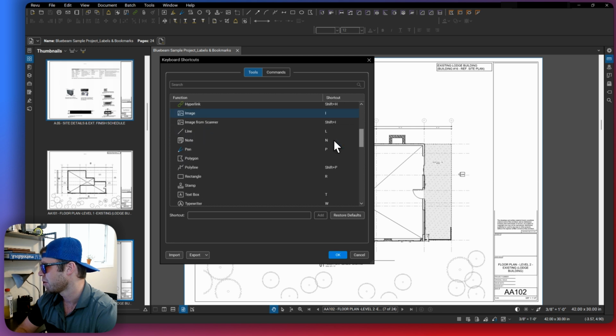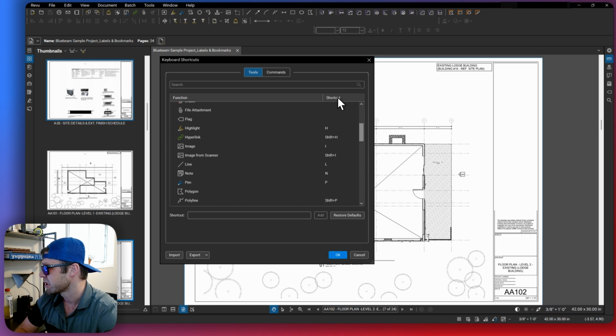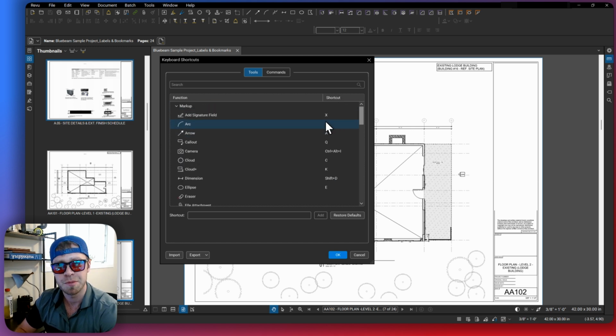There's no way to pull all the ones that have shortcuts to the top, as far as I can tell, which is unfortunate. Some of them are blank, and then the ones that are used are in between. It'd be nice to click this and have the ones that are used the most at the top, but that is not the case, which is fine. You can import and export these as well. I just want to show you the keyboard shortcuts because I really only use them for tools that I use frequently throughout the day. Things like an arrow or a cloud or a rectangle red line. So these are all useful.